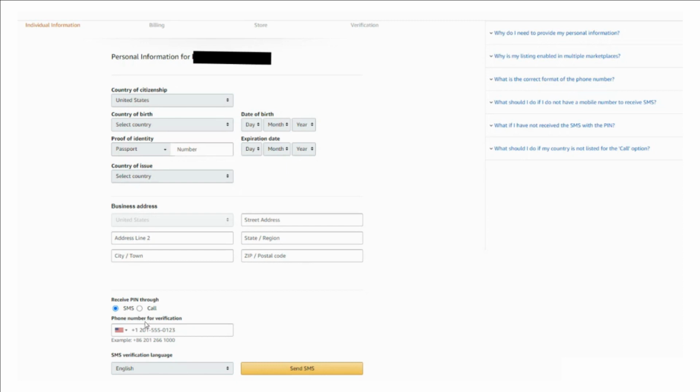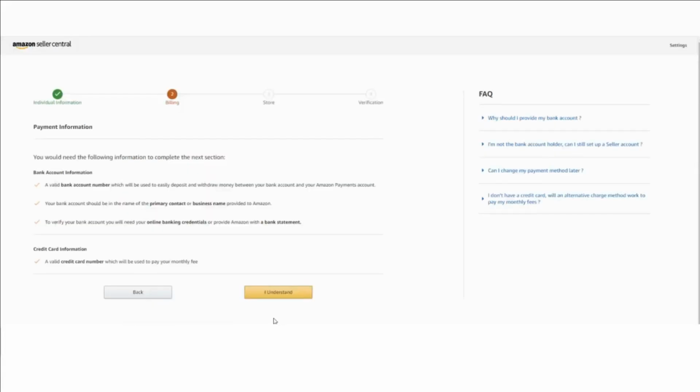You can either have them call you or text you. So enter your phone number down there, then click send SMS, and you're good to go. You should get an SMS code. Enter that 6-digit code, 8-digit code, whatever it comes as, into the verification. So now your phone's verified.